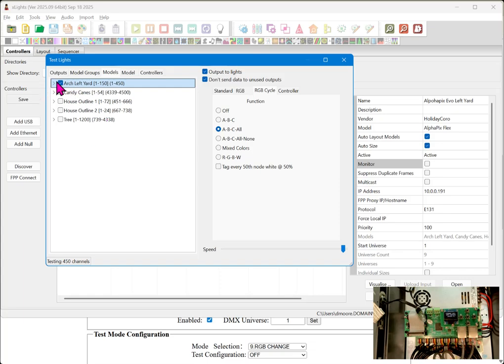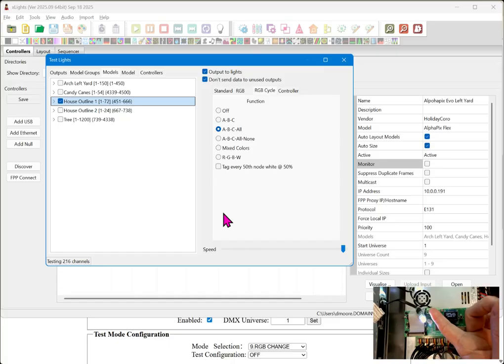All right, in this particular case, we have the arch yard left, and that's not what we have here. We're going to do the house outline. That is the string that goes first into output 35, and we can see that our pixels are successfully changing color for that. So that means that this is working correctly.